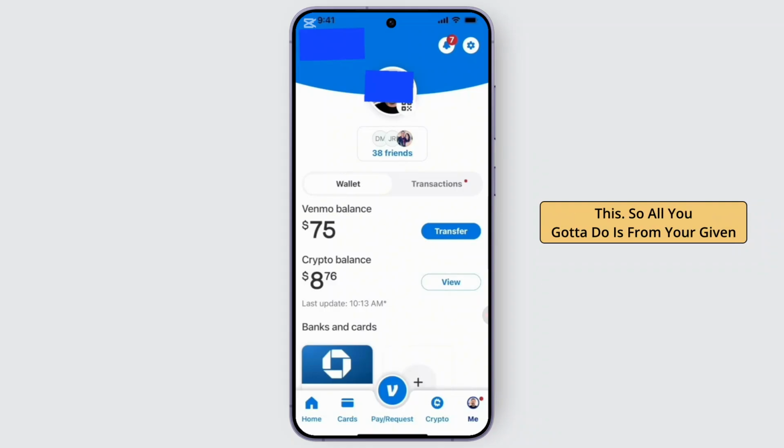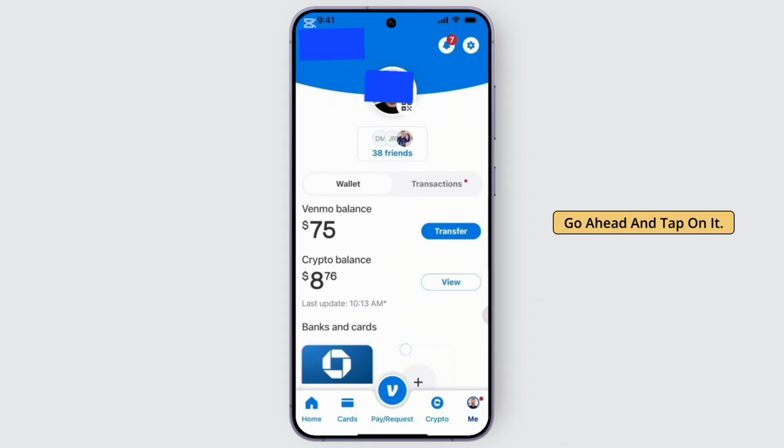So all you gotta do is, from the balance that you have in your wallet, in order to transfer it into your bank account, you can find the transfer button on your screen, the option Transfer. Go ahead and tap on it.